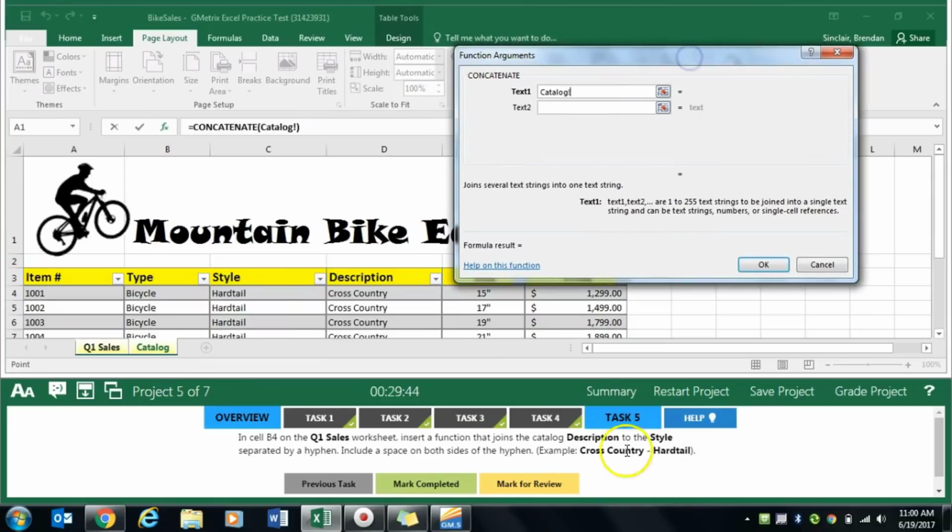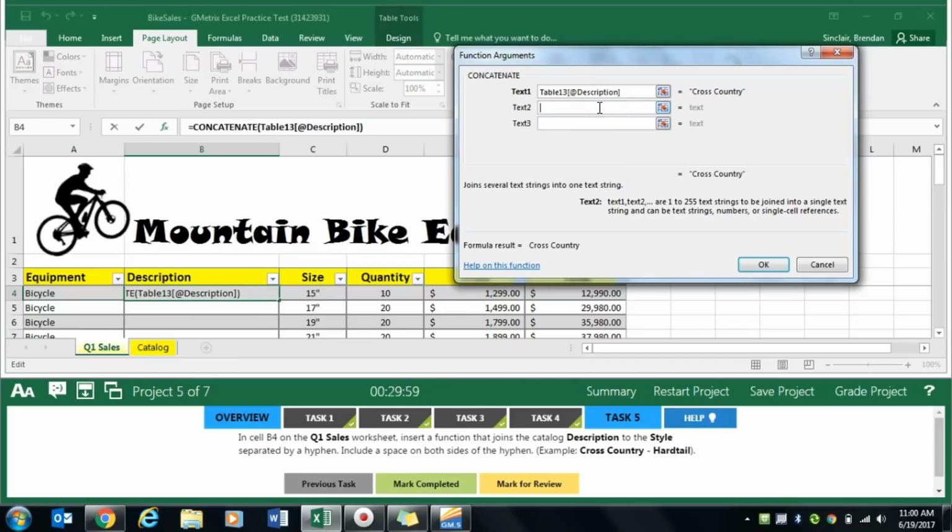It gives us an example of how it should look. We have a lot of numbers here. What it wants us to do is select the description first. So for this one, we'll click this cell, and it populates that information. Now I'm going to hit tab, or you can click in Text2. What it wants us to do here is type a space, dash, space, just like that. And you can click Text3 or click tab.